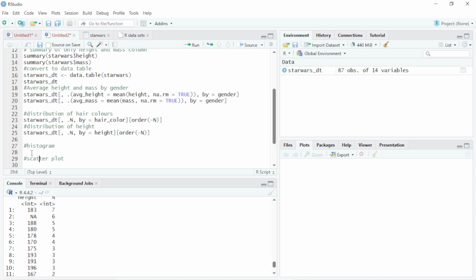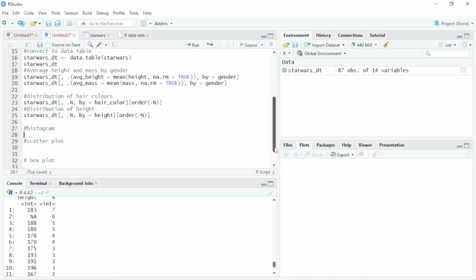So let's plot the graph. Let's now visualize what we have been analyzing, because as a data analyst or as a data scientist, one of the ways you communicate your findings is through visual representations. So let us visualize this data.